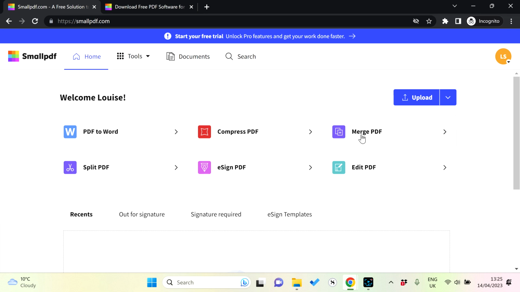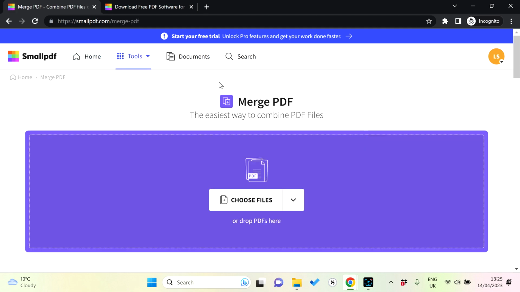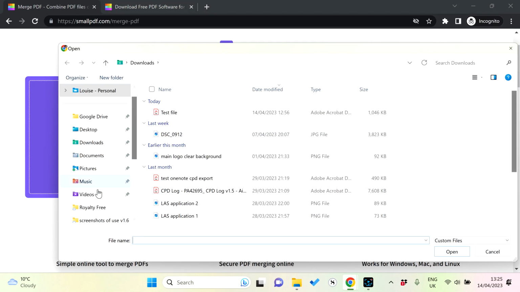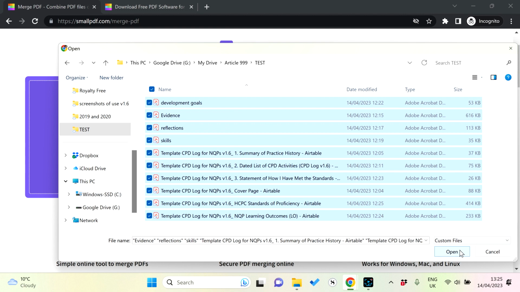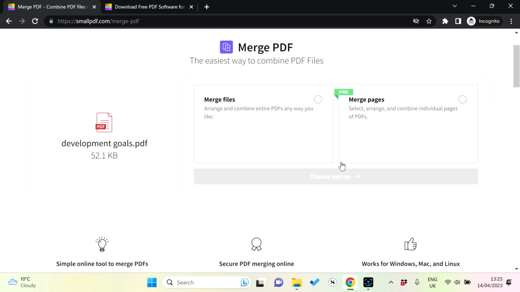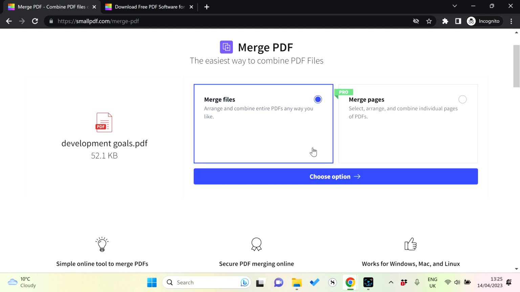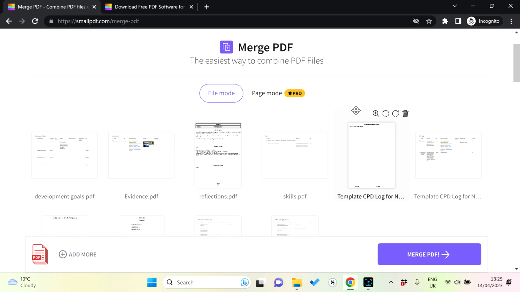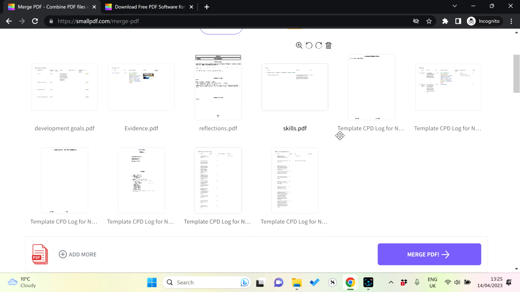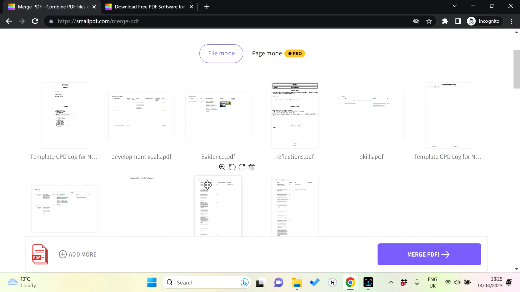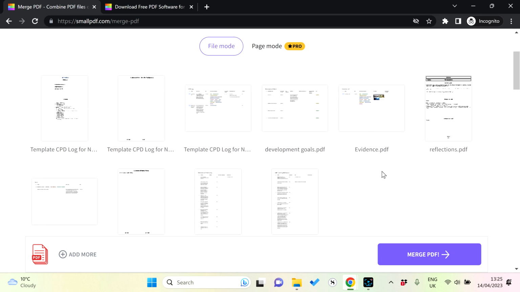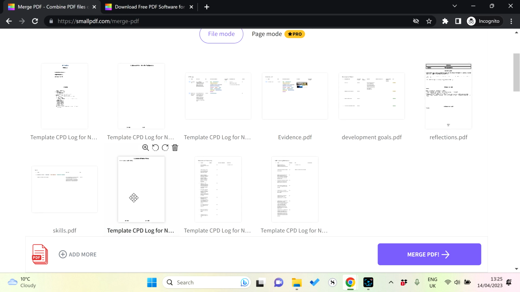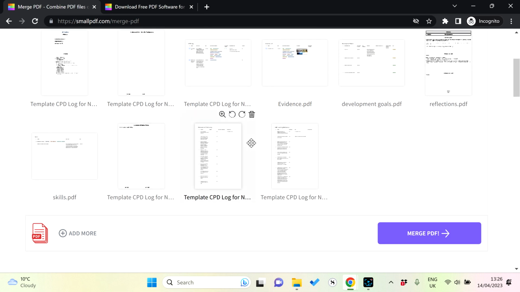I suggest that you come across to the merge PDF option and simply upload all of the PDFs that you had just exported to this section here. Select the merge files option on the left hand side here, which you can see is not highlighted as a pro option, so you can use it, and then order your pages in the order that you want them to appear. So cover page, your statement, your CPD log, your evidence, maybe development goals, reflection, skills, and so on, and then your final statement of how you've met the standards, and learning outcomes if you want them there.